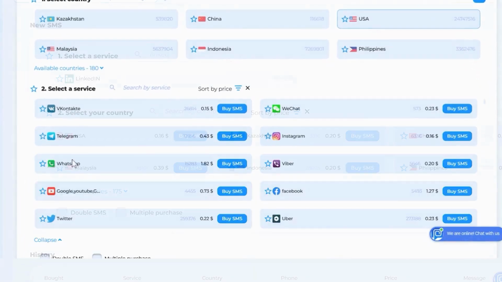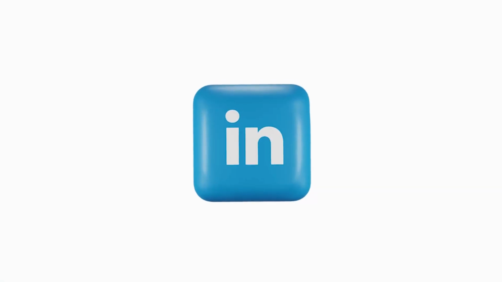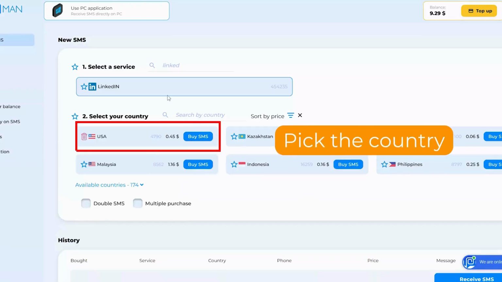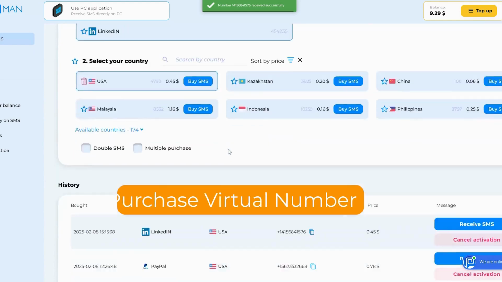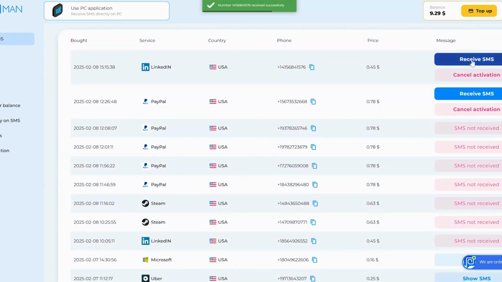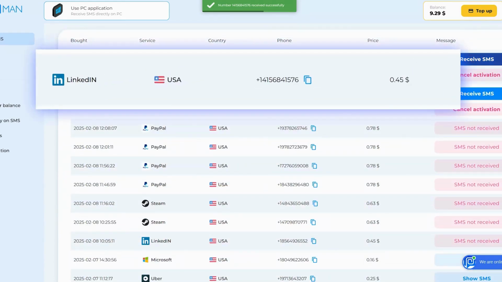Now choose the service you need the virtual number for, whether it's LinkedIn or another platform. Pick the country you want your number to be from. Click on the Buy SMS button to purchase the virtual number. Once your purchase is complete, you'll see the number appear under the History tab in your dashboard.